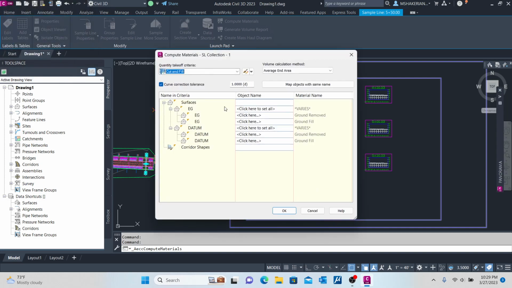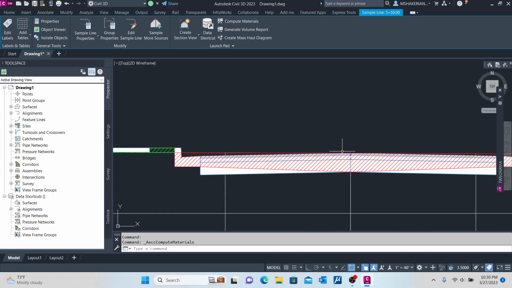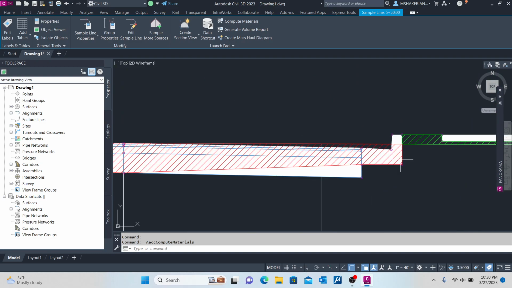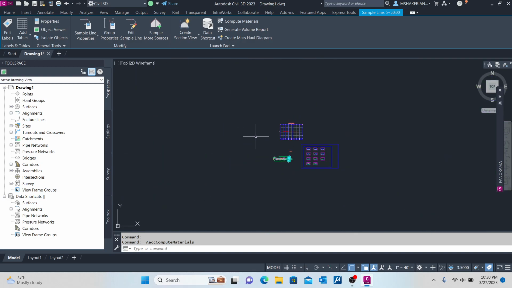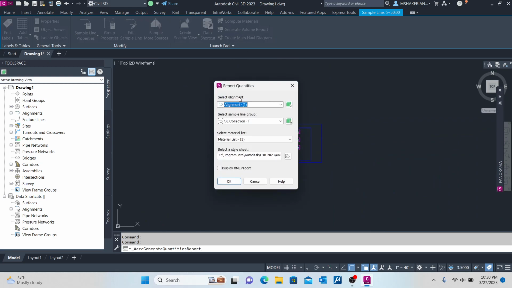So my alignment, my sample lines group. My surface is EG. I take that. The datum of my alignment is gonna be my corridor datum, and I pick that. And for average end area, I could go with these methods, but average end area is okay. So my cut and fill is composed of this amount that will be cut, and this amount that will be filled, which automatically puts it there. So I have that. Now I can generate a report, a volume report.